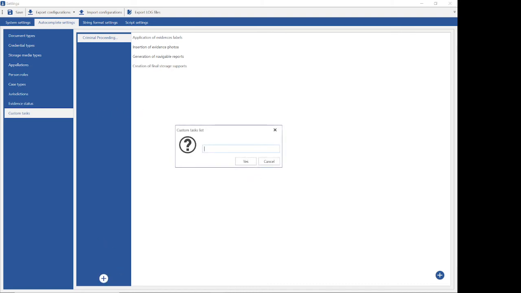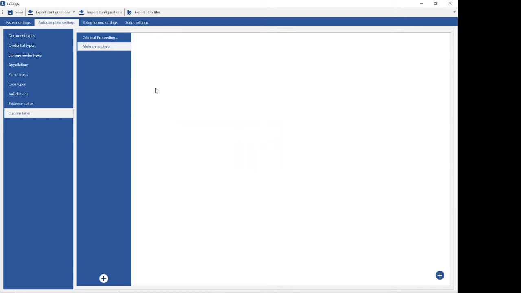We may have a different task list for the malware analysis, and you see now we have created a second list, and from here we can keep on adding all the types of activities that we need to perform in case of a malware analysis. So it's super simple and super useful.